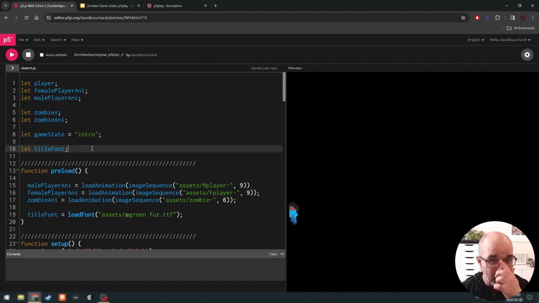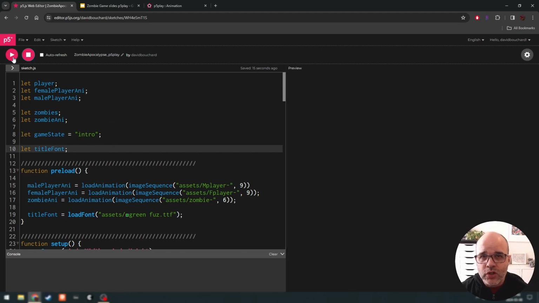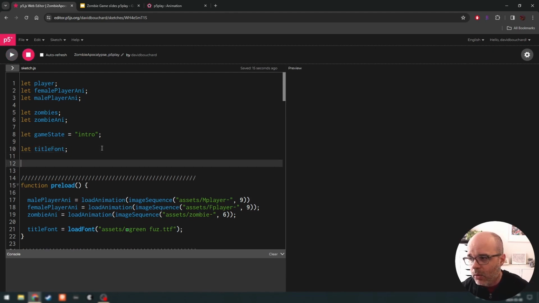Okay? So the way we're going to do this is we could do this based on the clock, based on actual time. But just for simplicity, instead of doing that, we're just going to create a counter variable. Let's create this variable at the top here. We're going to call it new zombie counter.